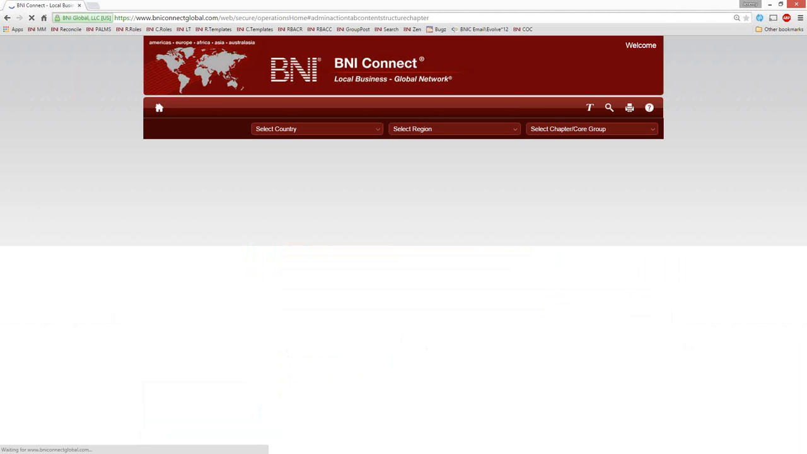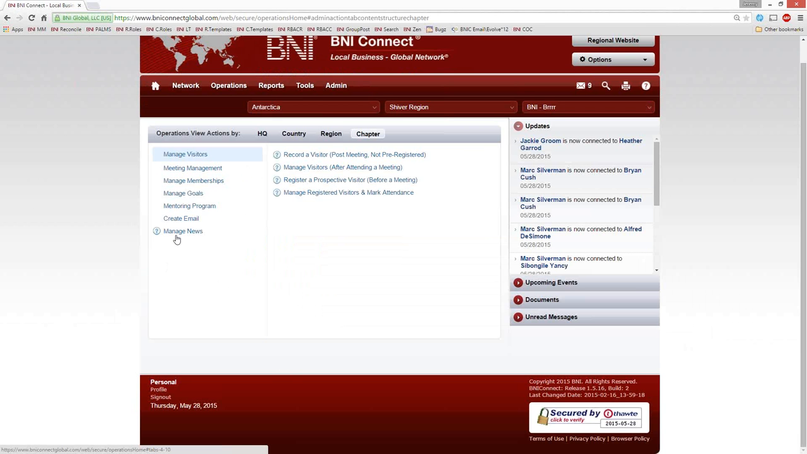Now, under the chapter operations, you'll see a number of things on the left-hand side. And down the left-hand side are really different categories of management. We have manage visitors. We have meeting management, manage memberships, manage goals, the mentoring program, create email, and manage news.